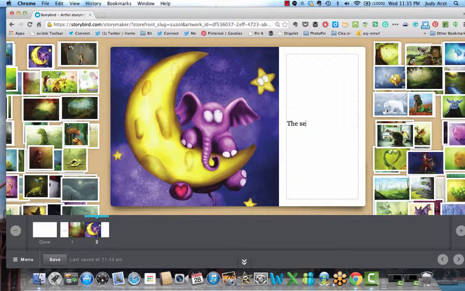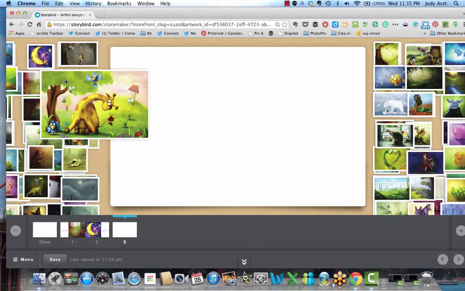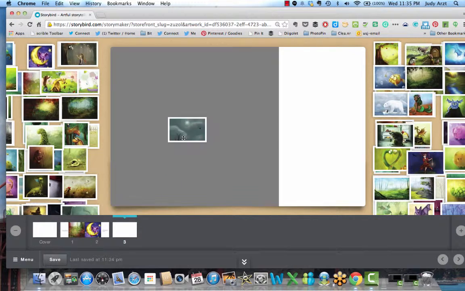The elephant, the moon captured my attention. Now I'll do one more page for you to show you the process. Okay, and I drag that over.